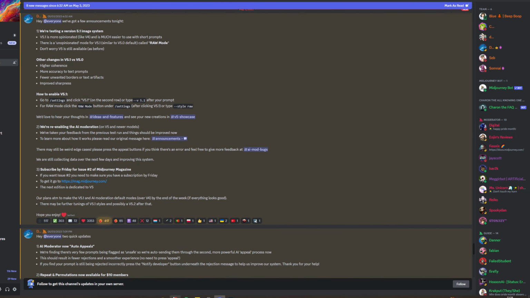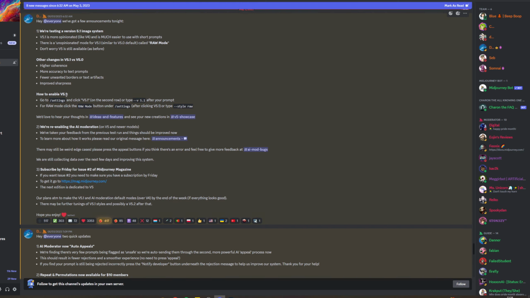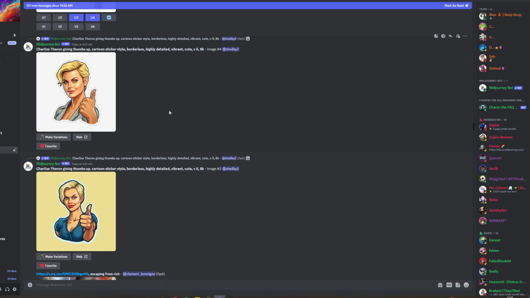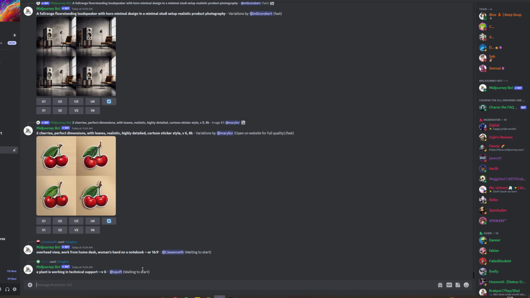But if you haven't got Discord, then you're going to want to create a Discord account on discord.com. Then once you've signed in and linked your account to all of this, then you'll be able to use it. So from here, you can go into one of their newbie rooms and you can use all of the default commands.